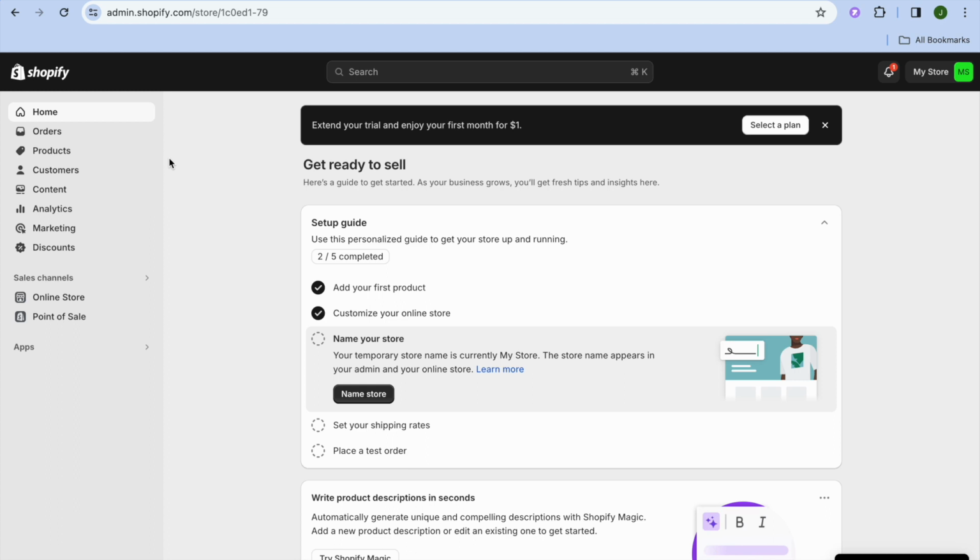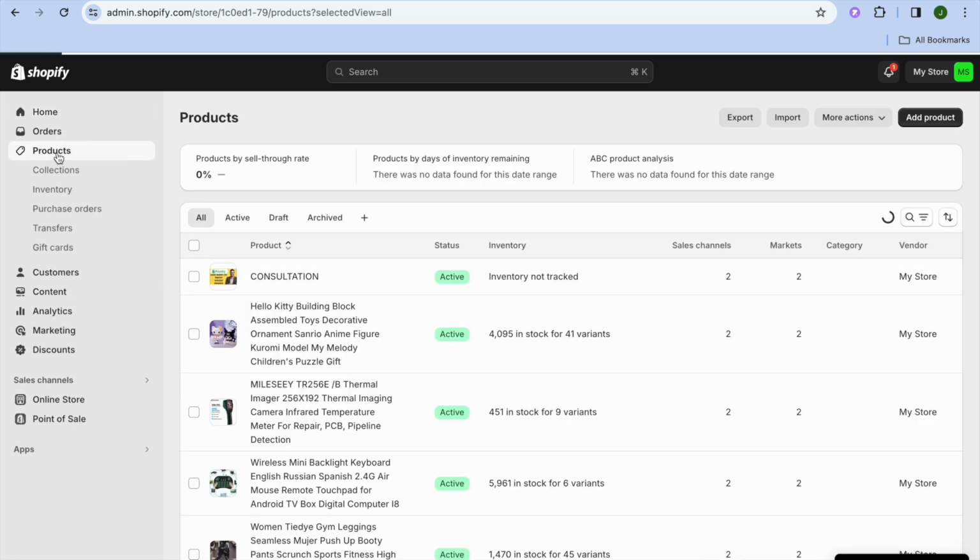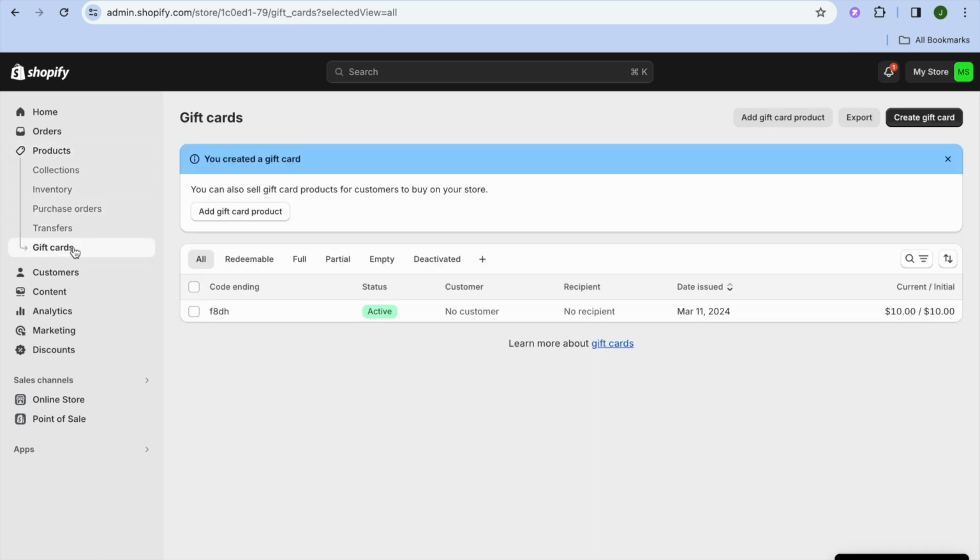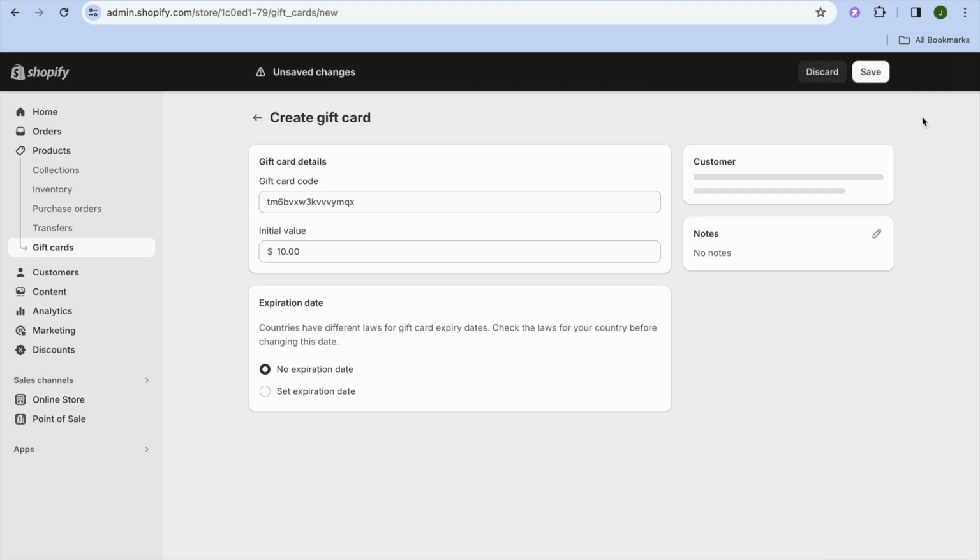The first thing you'll need to do is go over to the left-hand menu option and tap on products. After selecting products, you're going to tap on gift cards. Once you have selected gift cards, from here you can tap on create gift card in the top right-hand corner.